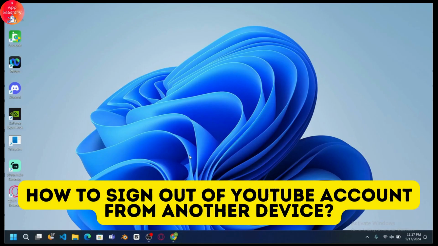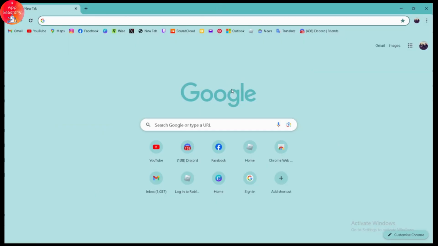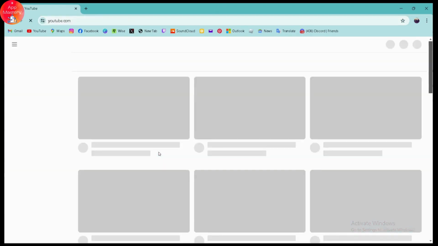How to sign out of YouTube account from another device. So if you want to sign out of your YouTube account from another device, then what you need to do is simply log into your Google, and once you've logged in, you need to open up your YouTube. Go for the youtube.com and log into your YouTube.